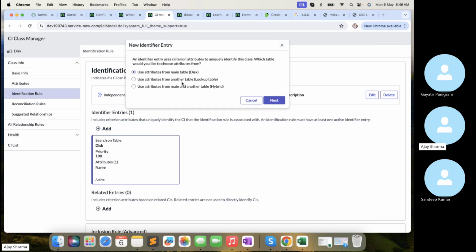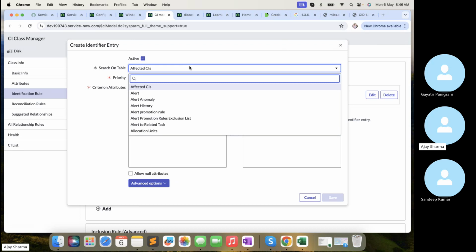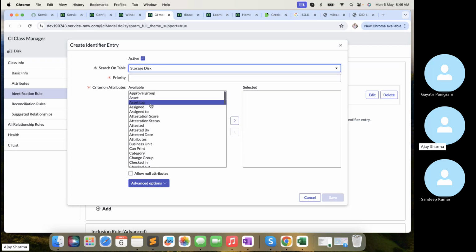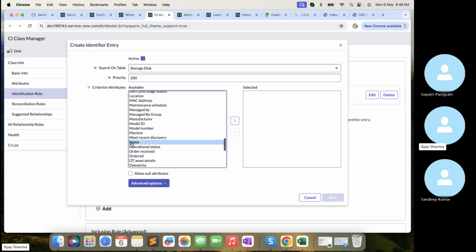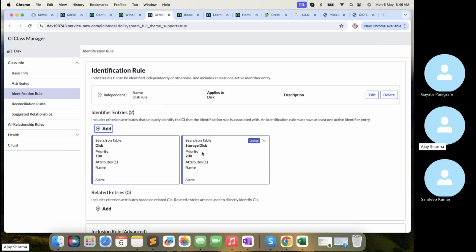Let me create one more lookup. Now on which table do you want to look up, right? Let me put a lookup on storage device, or let me put storage disk. Let me put the priority 200. On this table I'm looking for name again. Let me add this. See, now it's an independent rule, and it is again going to check the storage table where priority is 200, again looking for the name.